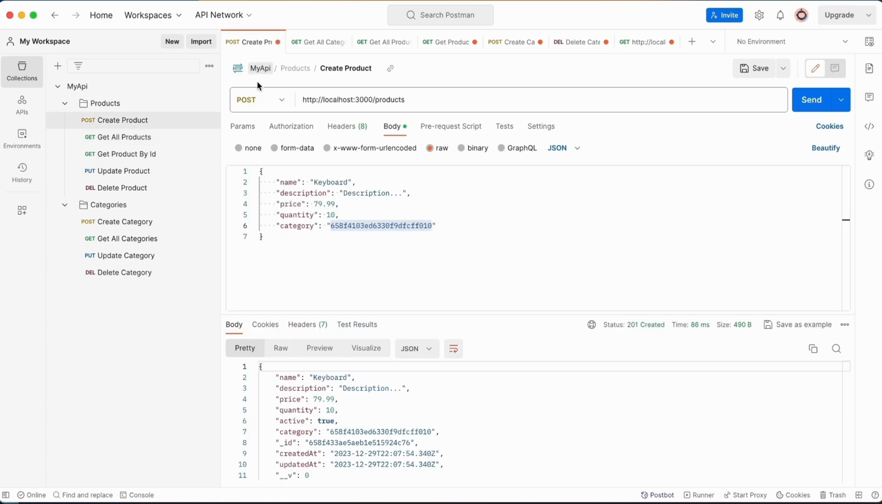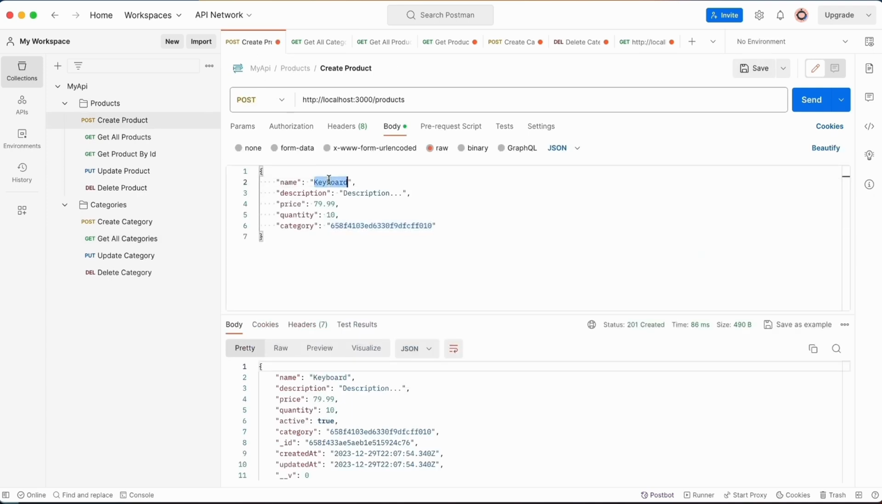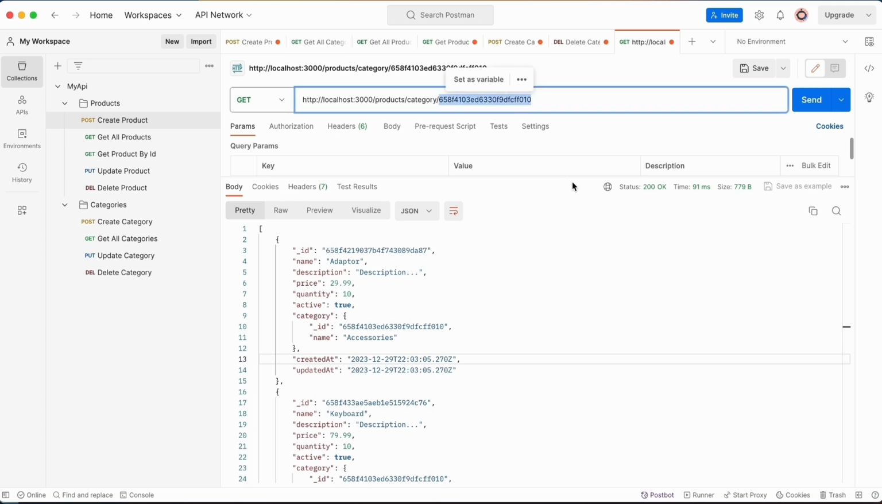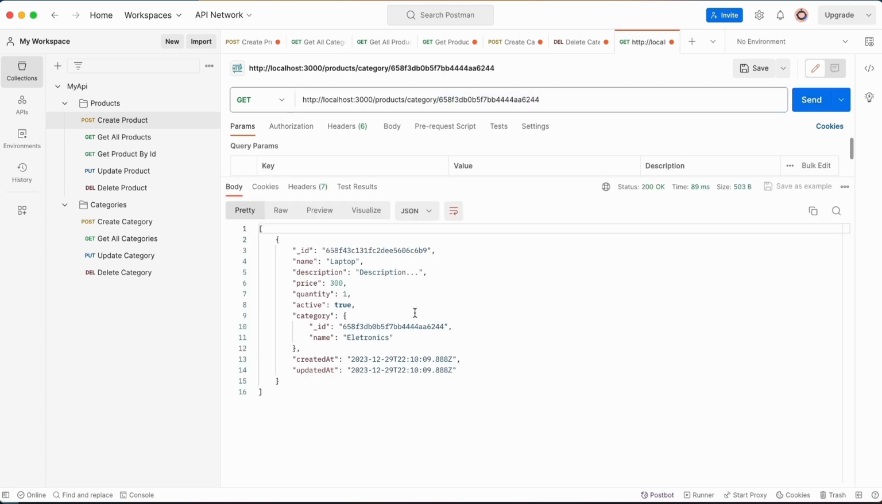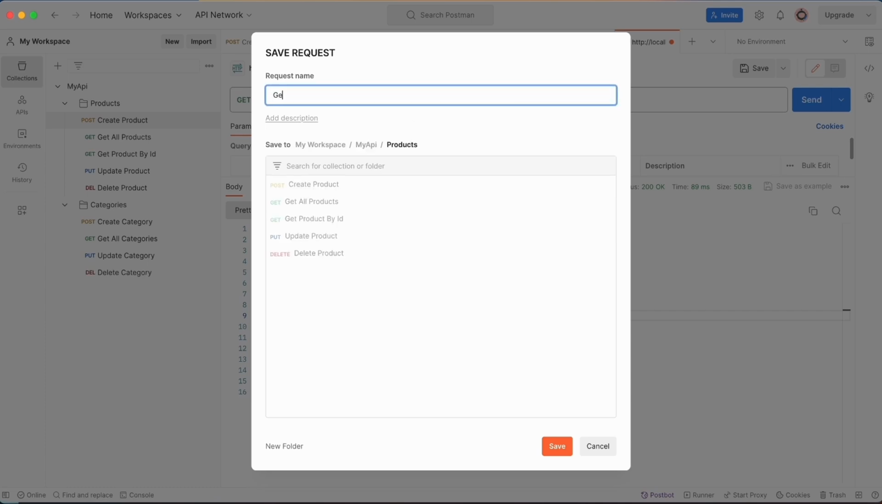Let's create another product using a different category. And let's use the electronics category now. So on the request body, let's change the name to laptop and the price to 300. The quantity will leave just one. And the category will paste the electronics category ID. Okay, click on send, and the laptop is created. Now let's open the get products by category ID endpoint, pasting the electronics category ID here. Click on send, and great, we receive only one product, which is the laptop. And let's save this new request on the products folder, and the name is gonna be get products by category. Okay, let's save. And perfect.